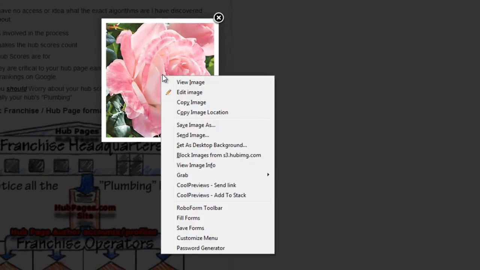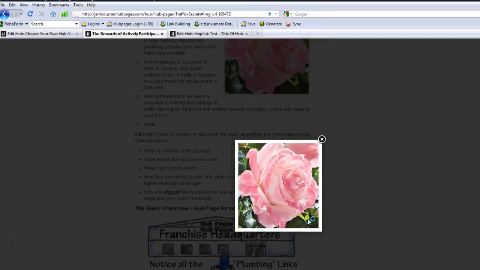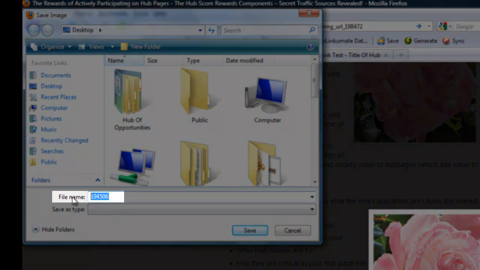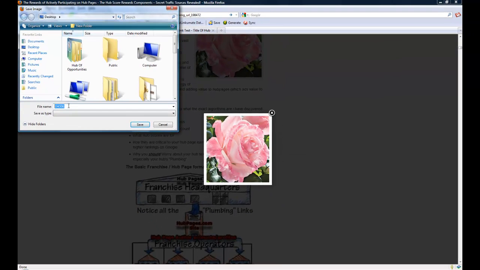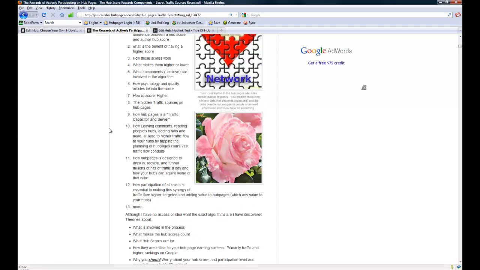But when you click this picture and then you go to save it, which is how I actually grabbed this number we need, you're going to see a 5 or 6 digit number, which is probably going to get bigger as more and more pictures are put on HubPages. Now all you have to do is copy this number, cancel out of this, and then use that in the link, which I'm going to show you in a second.